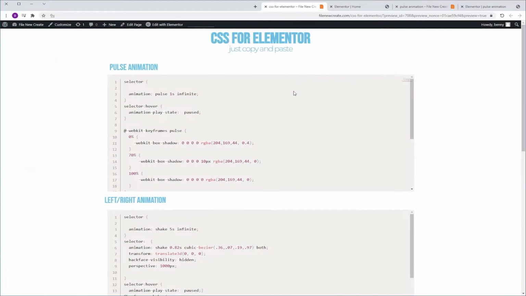This is a page I've made for the CSS code. There is a link in the description. I applied the animation to a heading widget, so you're gonna be able to see how it looks before you implement it to your site. To copy the code, you're gonna go to the right upper corner of the code container. You're gonna see a copy button. Just click the button, and that's it. It is copied to your clipboard.